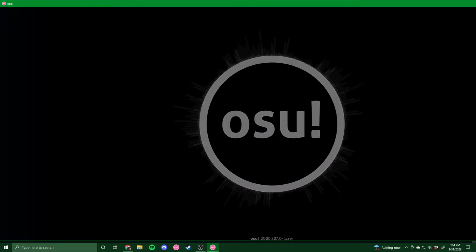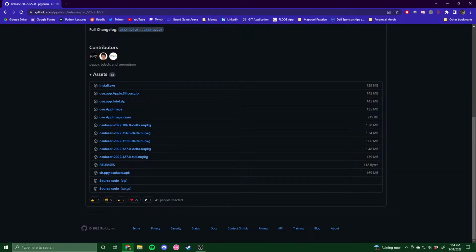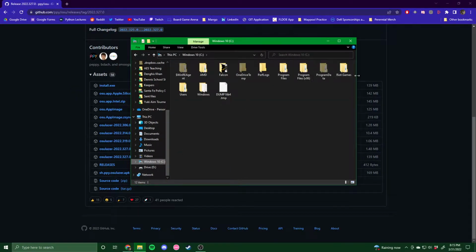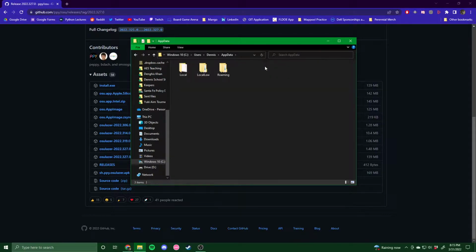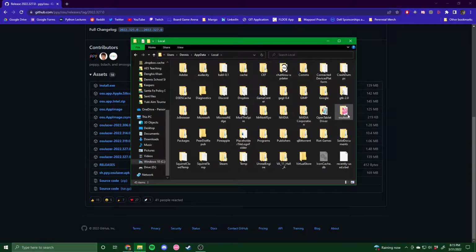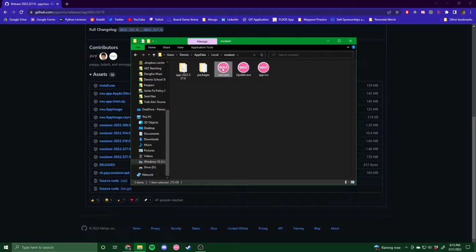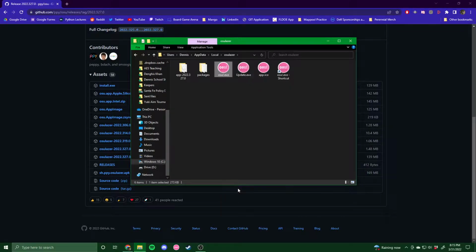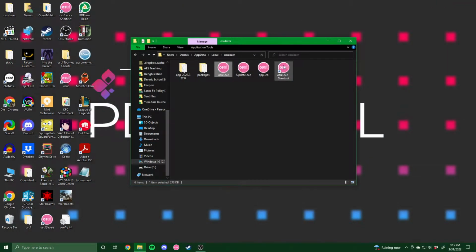So I am going to close out of it. We are going to open this up, and we're going to go into our C drive, go into users, my name, app data local, and I'm going to go into Osu Lazer, and see this osu-lazer.exe file right here. What we're going to do is create a shortcut for this. This is the next step in it. And we're going to move this shortcut out to the desktop.